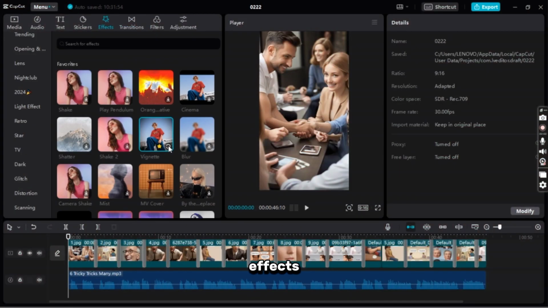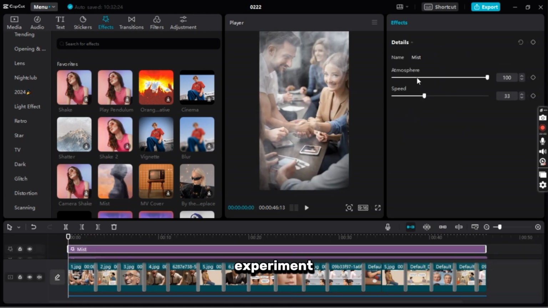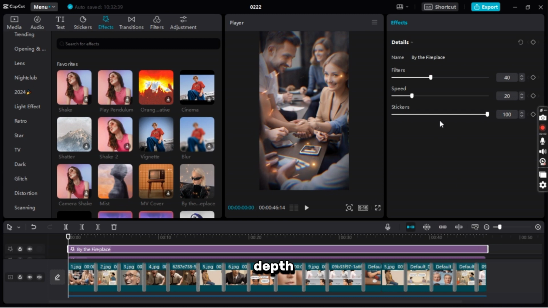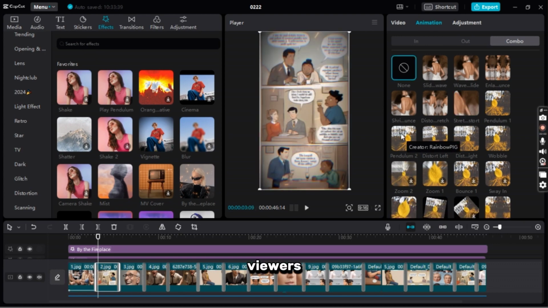Moving on to video effects, explore the plethora of options available in the effects menu. Experiment with different effects to add depth and interest to your video. Mixing various effects can create a unique visual experience for your viewers.